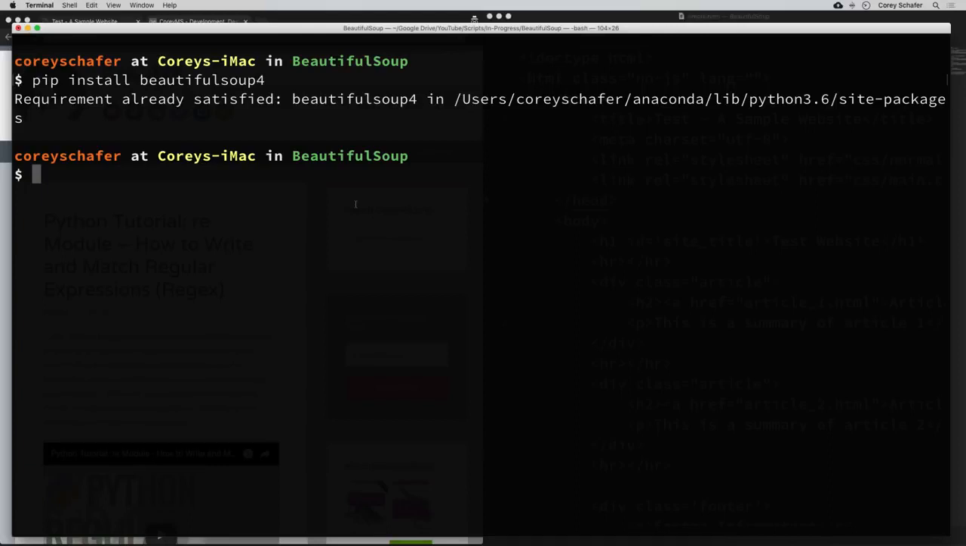But most of the time, the choice between the parsers isn't really going to matter all that much as long as you're working with good HTML. But I'll go ahead and leave a link to the differences between those parsers in the description section below if you want to read more about those.